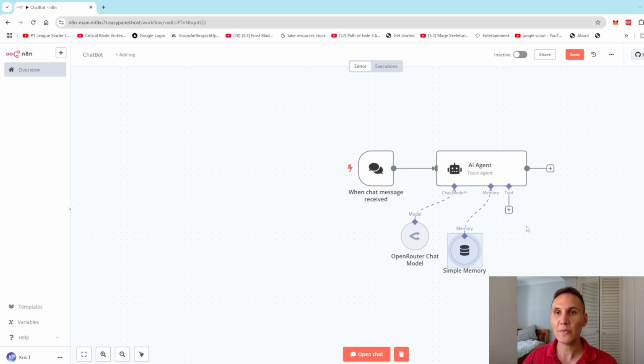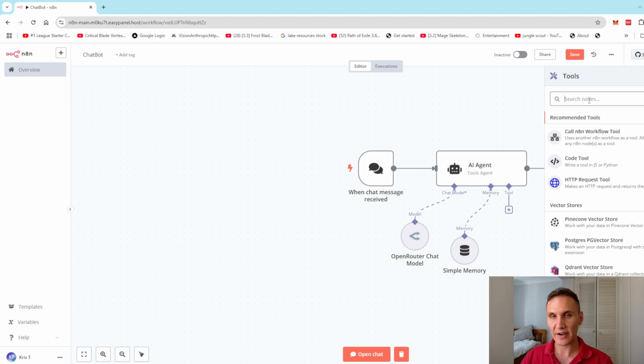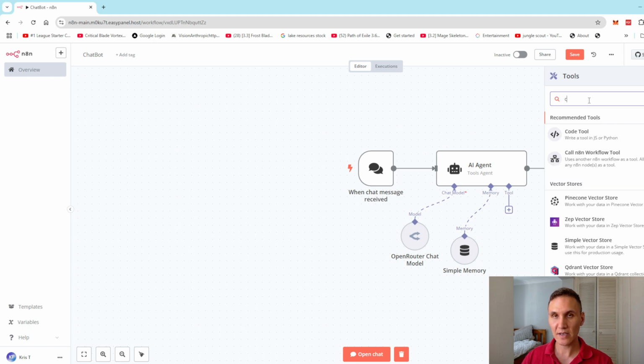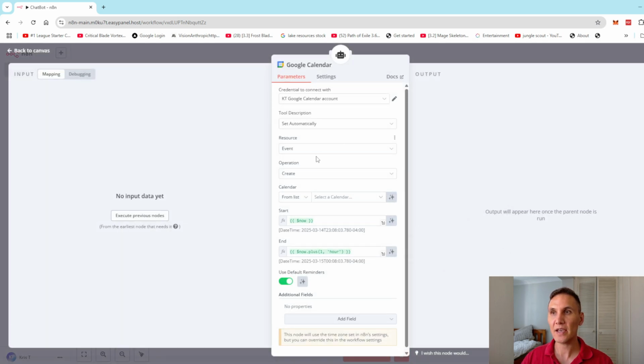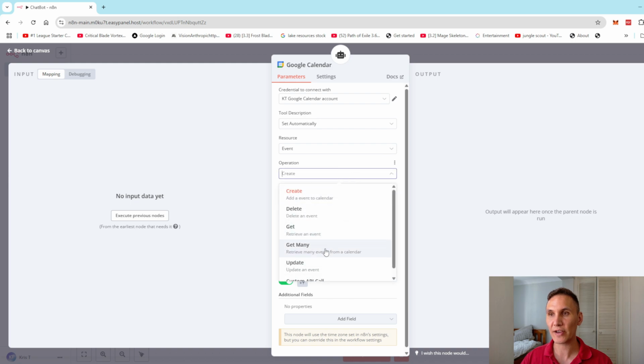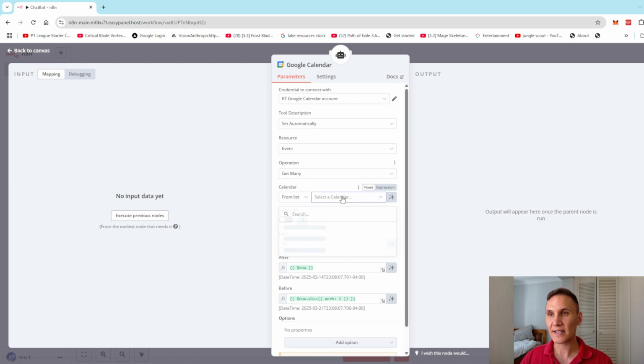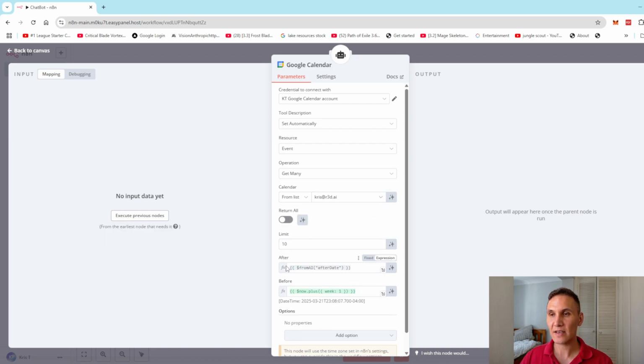So now to the fun part. Now that we've set up simple memory for our AI agent, it's time to give the AI agent the ability to check the availabilities in our Google Calendar. To do that, we're going to add the Google Calendar tool. The first thing we're going to do is change the operation to get many. We're going to select the calendar. So I'm going to select my calendar. We'll then limit the results to just 10.